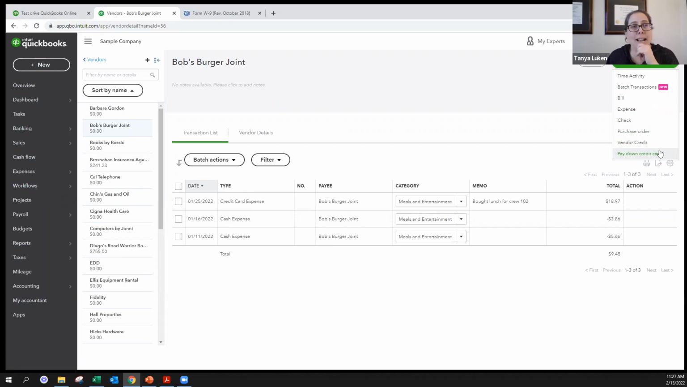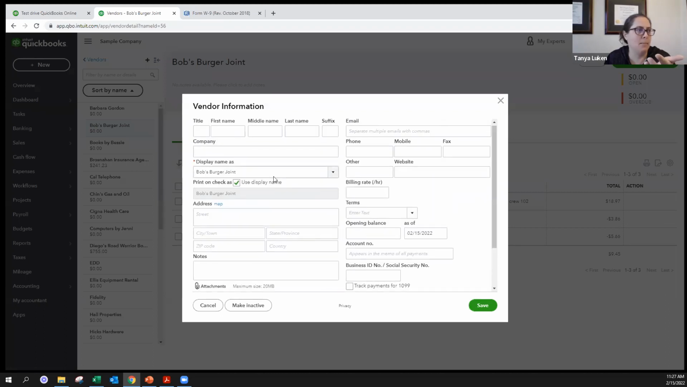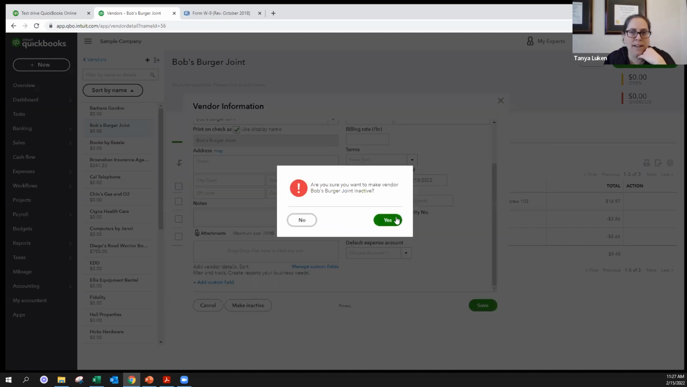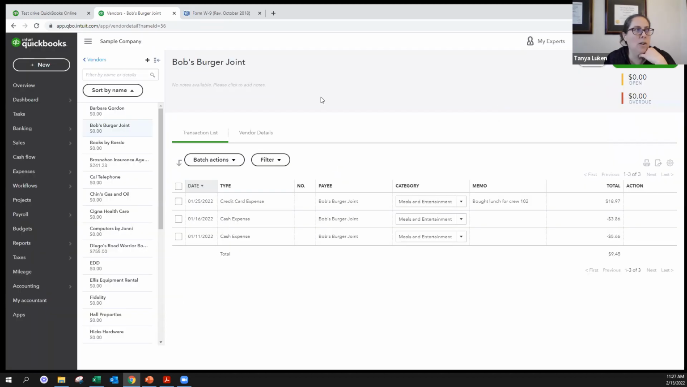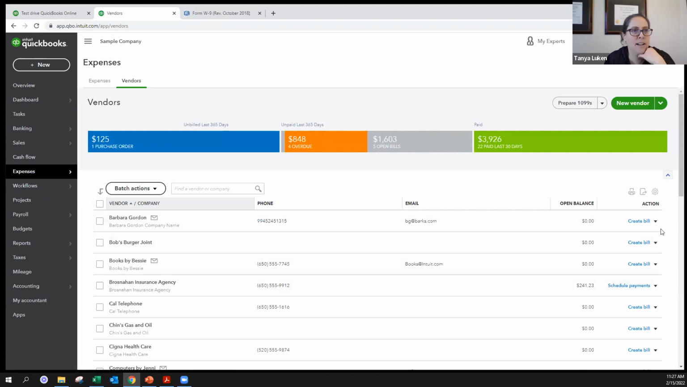So someone had asked about, so I showed you how to make them inactive. So this, how you would hide them is, again, you could edit. If you click on this edit button, this window pops back up, and you remember seeing this before. The inactive button is here as well. So we can make Bob's Burger Joint inactive also. This same make inactive button, or from the vendor list, this initial list that we were on, you would click here, make inactive. You can do that same thing in multiple ways.